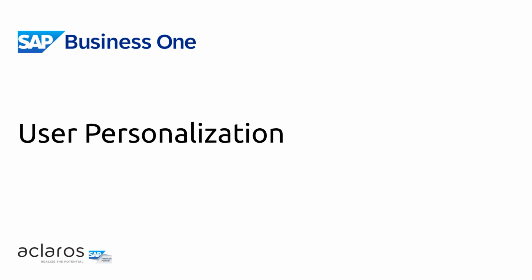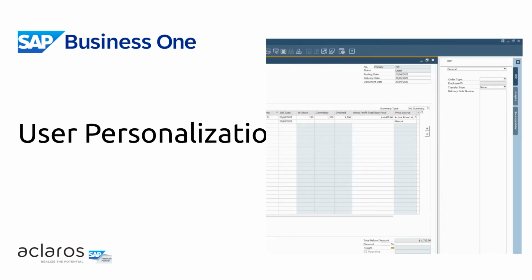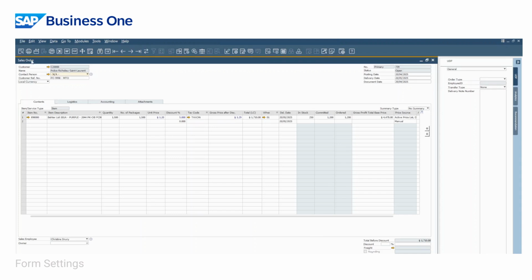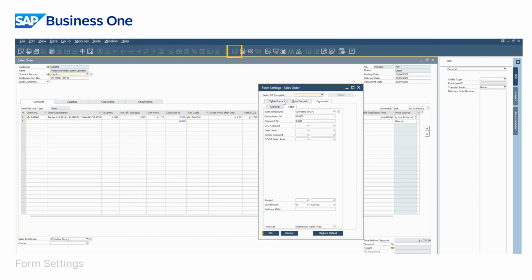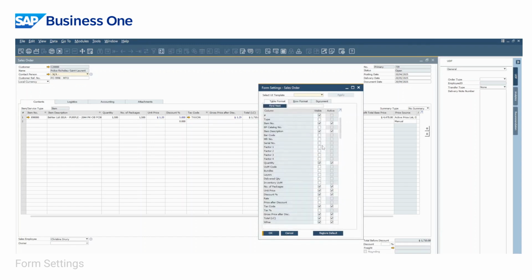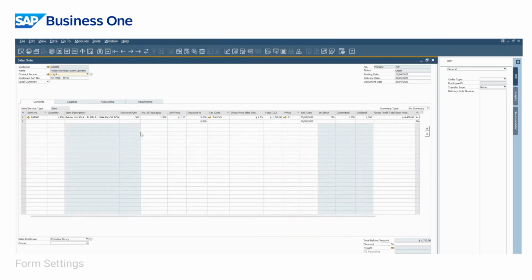One of the biggest strengths of SAP Business One is how easily it can be personalized without code. Let's talk about form settings. Form settings let each user decide which fields are visible, hidden, or rearranged on any document, like a sales order or purchase invoice. To access it, open any document and click the Form Settings icon in the toolbar. From there, you can check or uncheck fields to show or hide them and reorder columns to match your workflow. These settings are saved per user or can be assigned to a group so everyone can work the way that suits them best without impacting other users.